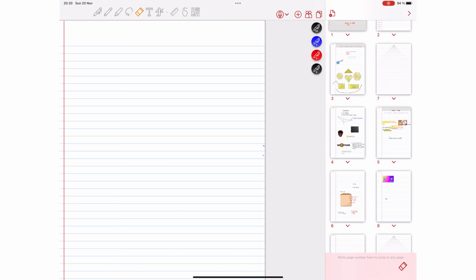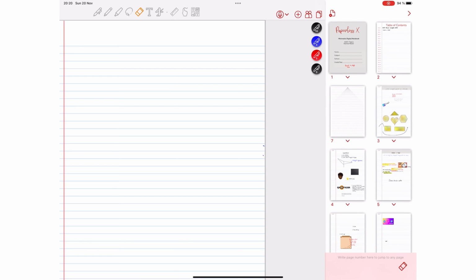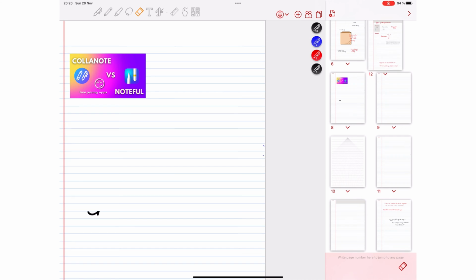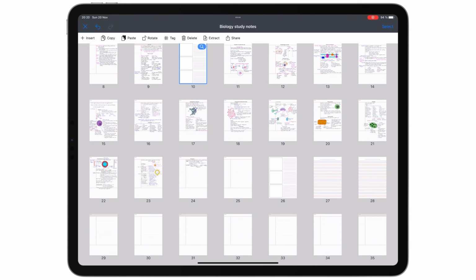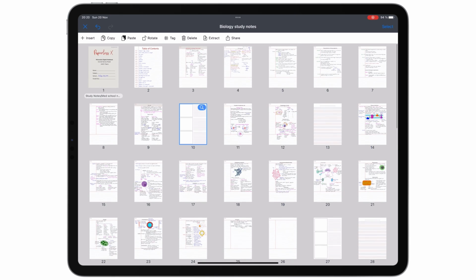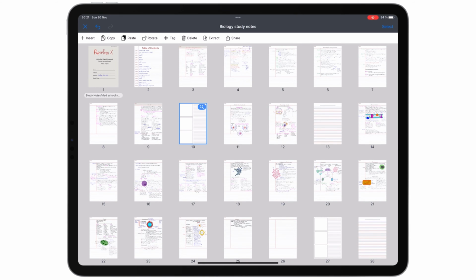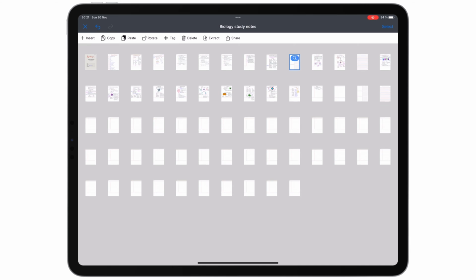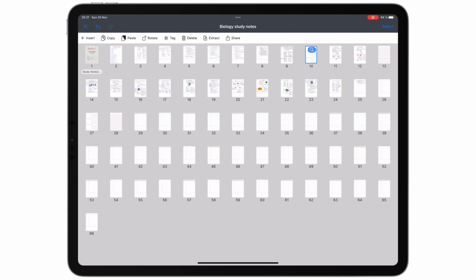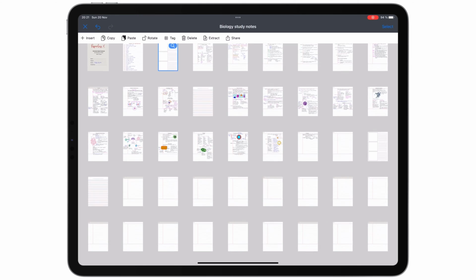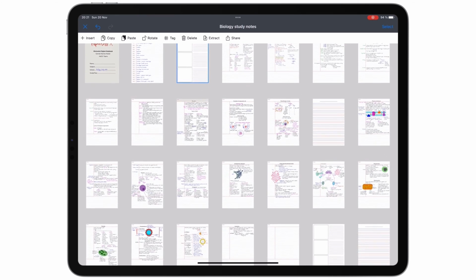You can reorder your pages in both apps, but it's easier to do in NOTEFUL, which displays more pages on your screen than COLLANOTE. To see even more pages in one glance, you can zoom out your thumbnails in NOTEFUL, which you can't do in COLLANOTE. You can also do the following things with your pages in NOTEFUL, which you can't in COLLANOTE.